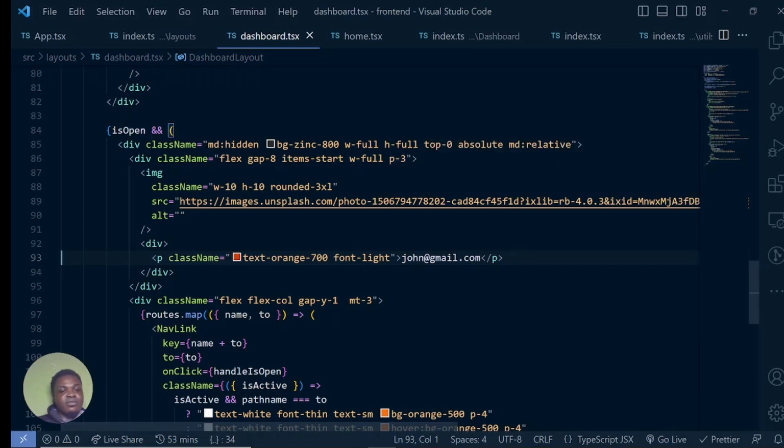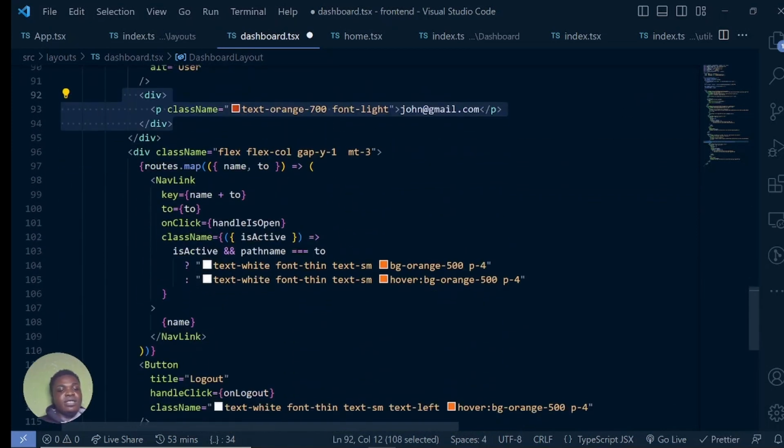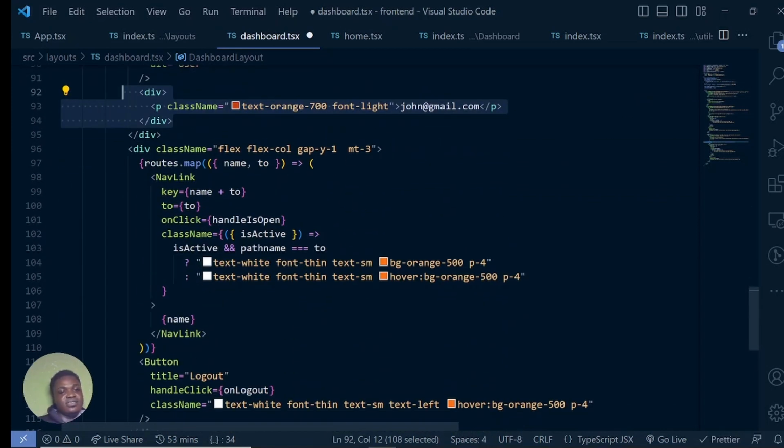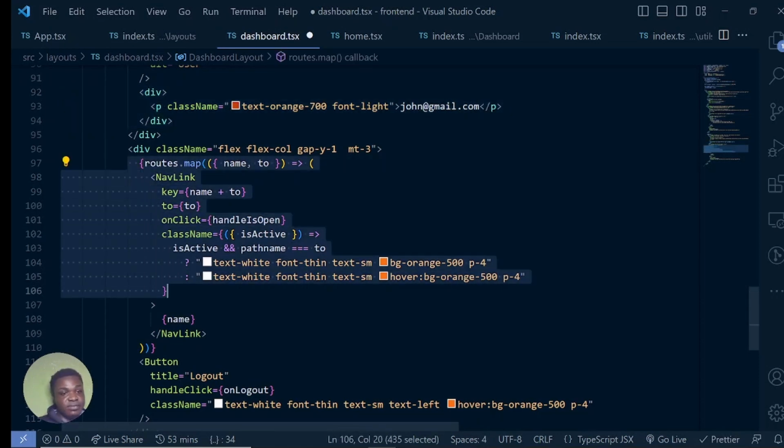And then we have an image with the source again from unsplash.com. This time around we have a height of 10 and a width of 10 because we're on a small screen. And I didn't add any alt tag. Let's just say hook or user, whatever. And then we have a name, which is primarily the email address of the user. Then we go down again, the whole thing is just the same. We again loop through the routes.